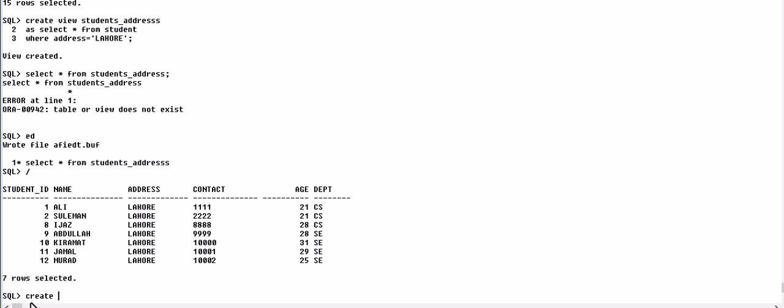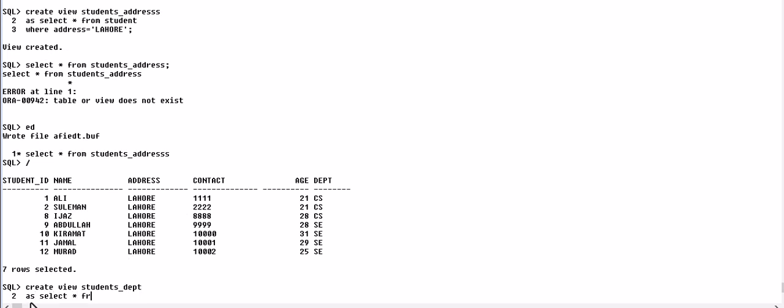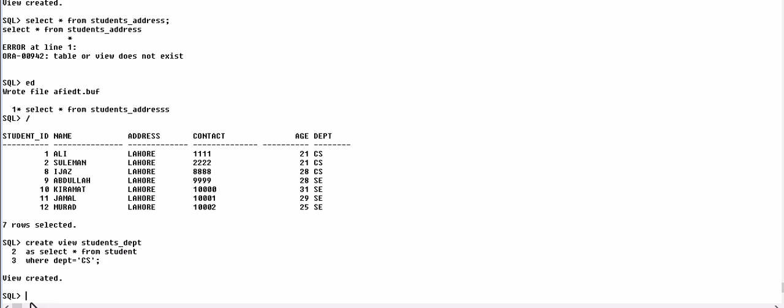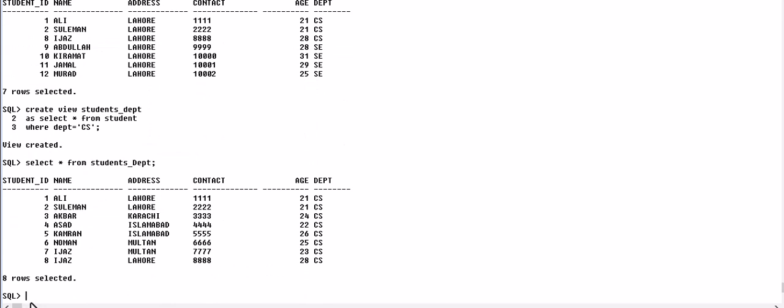For example, we create view students department as select star from student where department is equal to CS. So select star from students department. So all the created views are stored in the database. So almost we have created 5-6 views, almost 5. So we can select data from any of the views.